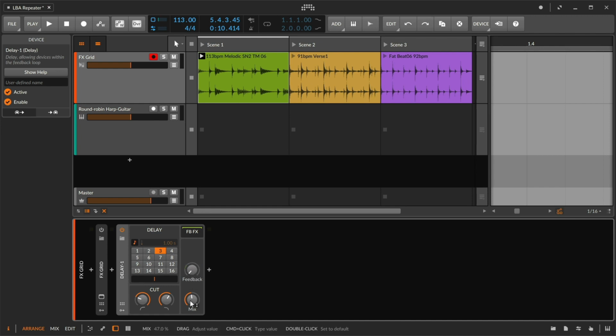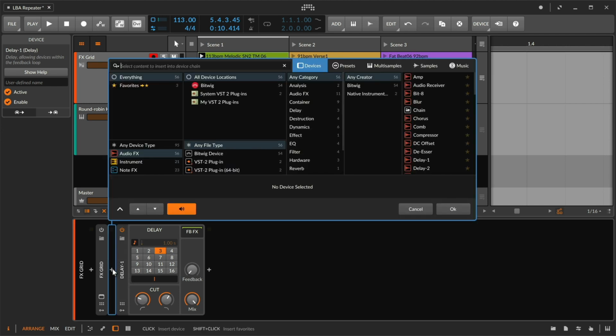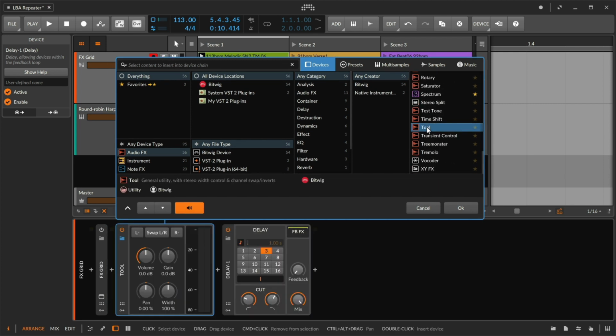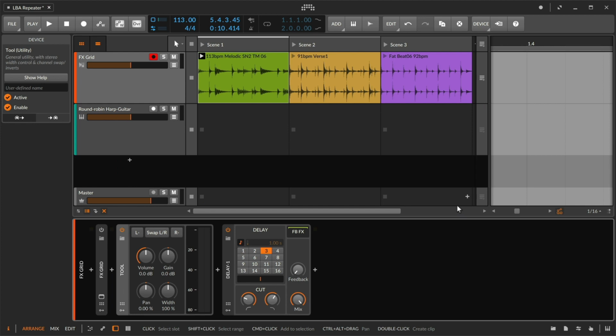Since this is an effect, we probably want it with the mix all the way up, because that last step of bypassing the input is a little tricky. We can't do it with the delay module itself. So let's go ahead and add a tool. I keep saying module. Device. Let's add a tool device, which actually gives us a volume control. So now we can switch on and off what's going into the delay.